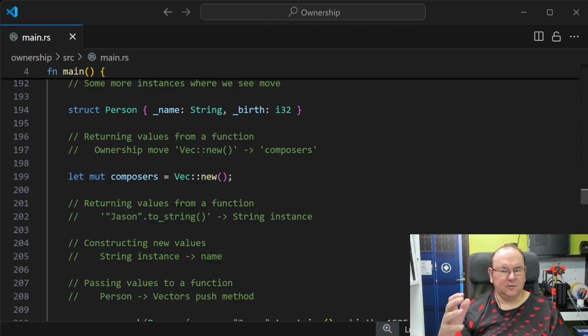Now, ownership moving on doesn't only happen when you do variable assignments on a local scope level. It also happens when you, for example, return a function value from a function. So this is an example where you say that composers is a new vector.